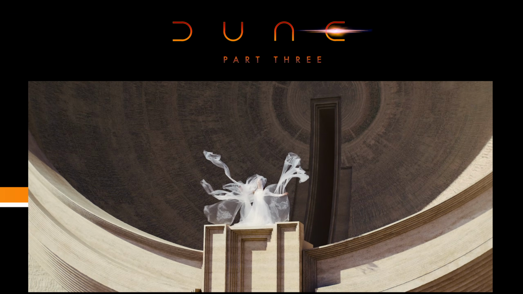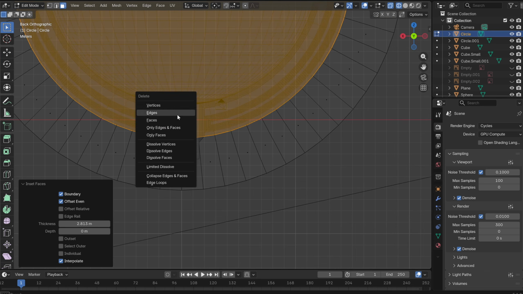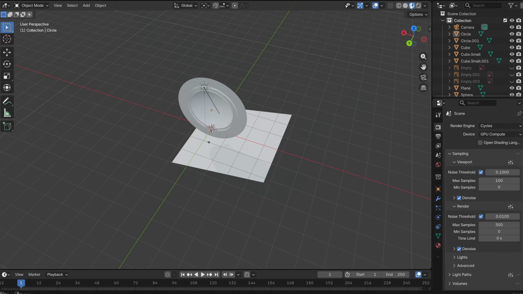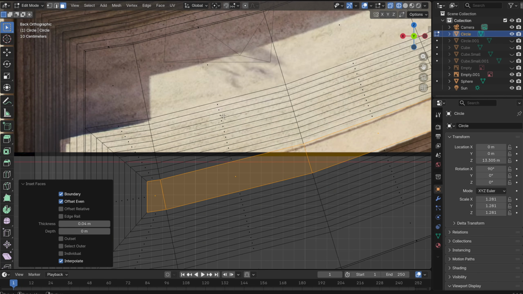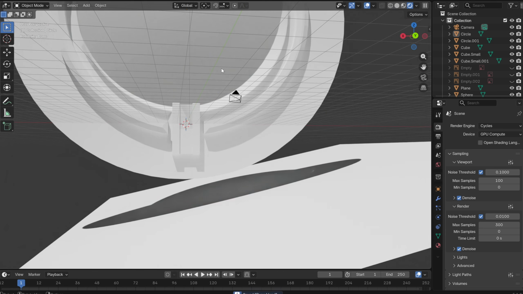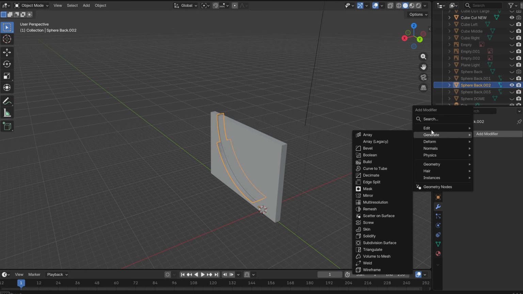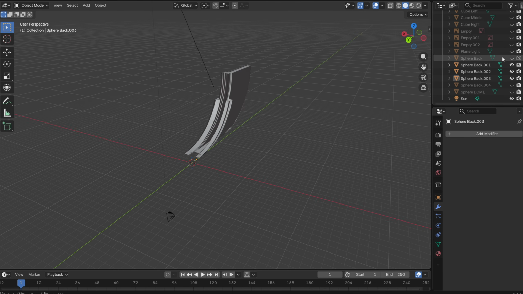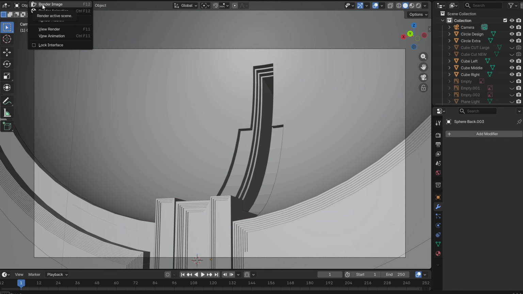Now moving on to the last scene from Dune 3. The first thing I did was create the dome and the circular structure surrounding it. I used the inset and the extrude tool to create the small detail on the circle. Next, using the boolean modifier, I cut out the hole in the dome and then copied it a few times to create the opening at the back.